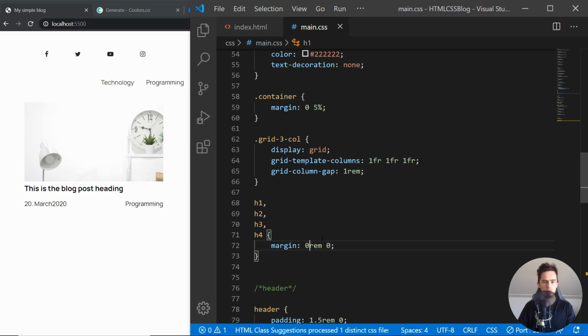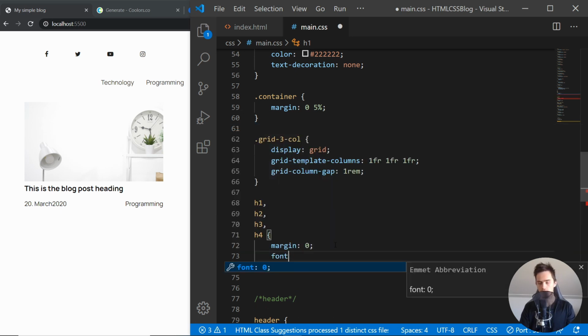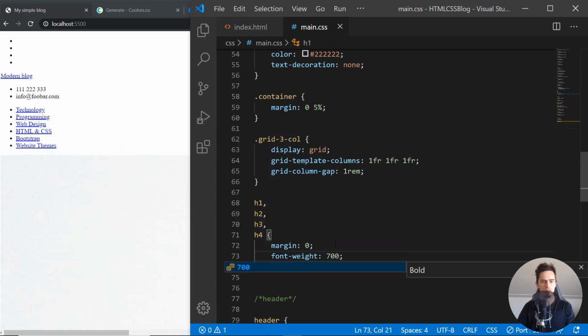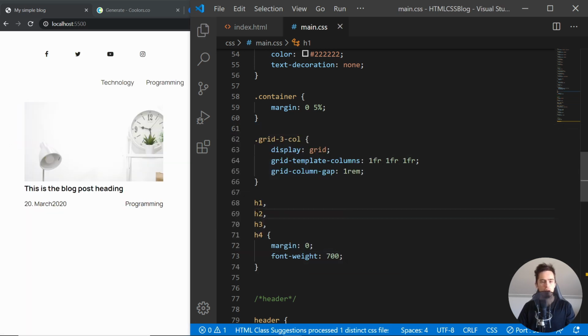Let's see how 0 would look like. Okay, let's go with 0. So let's just set the margin to 0, and then let's also define the font weight. So font weight, and this one, let's just go with 700. Let's see, there it is. I think that this looks actually pretty cool.